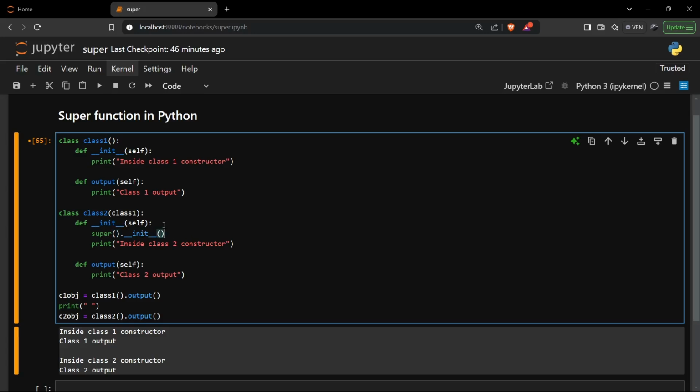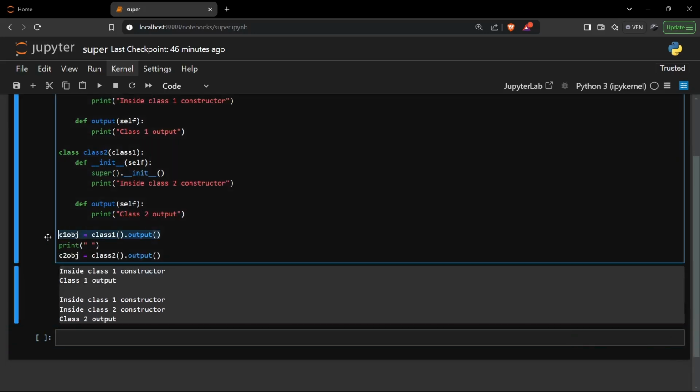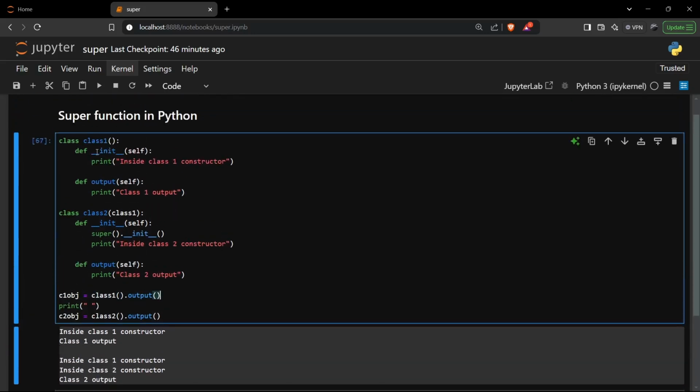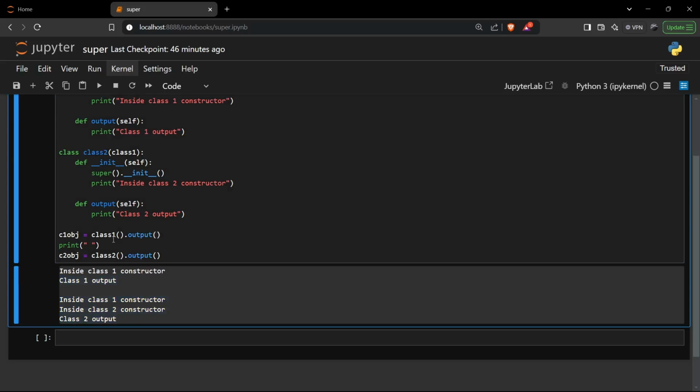And now if I run, you see what is happening. So first we are calling class 1 and its output. So it is checking whether there is a constructor. Yes, there is a constructor. And it is then running the output function. Yes, the output function is also run. Then it comes to this print and then there is a gap.